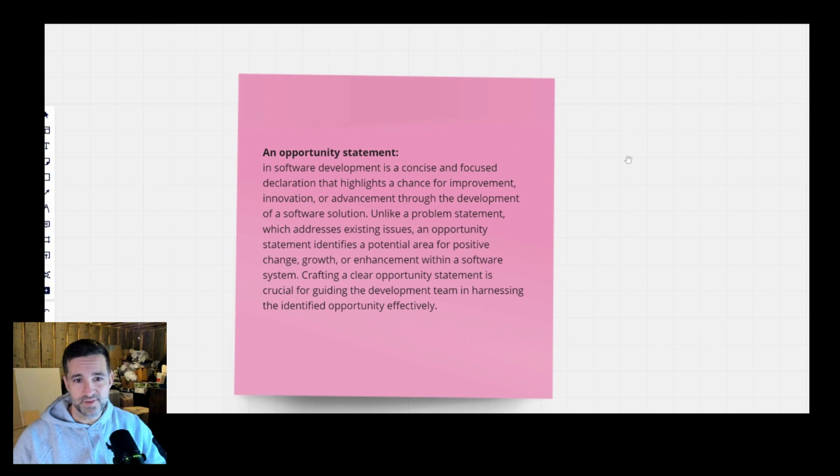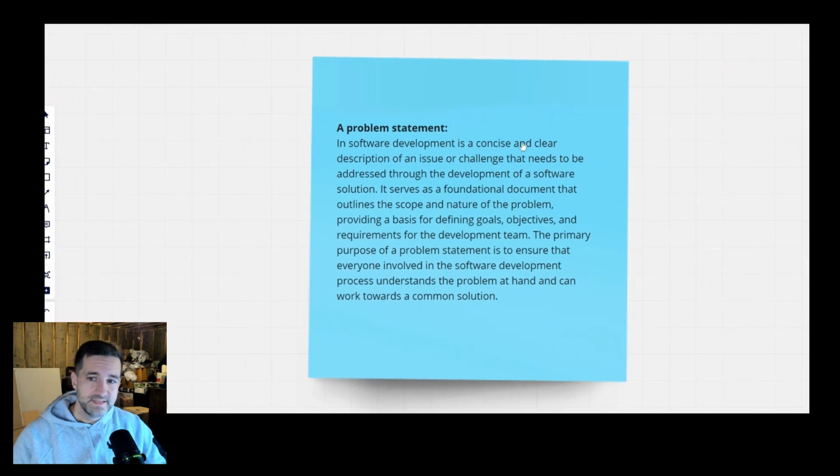Now, if you flip over to the other side of it, when we think about a problem statement, once again, just a very generic statement, but in software development, it is a concise and clear description of an issue or challenge that needs to be addressed through the development of a software solution. It serves as a foundational document that outlines the scope and nature of the problem, providing a basis for defining goals, objectives, and requirements for the development team. The primary purpose of a problem statement is to ensure that everybody involved in the software development process understands the problem at hand and can work towards a common solution.